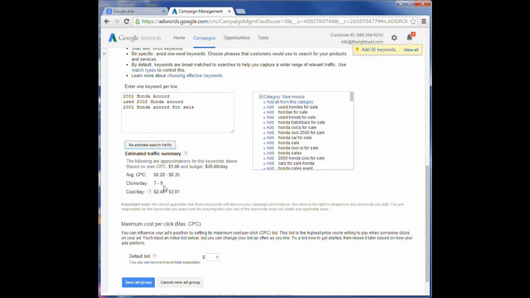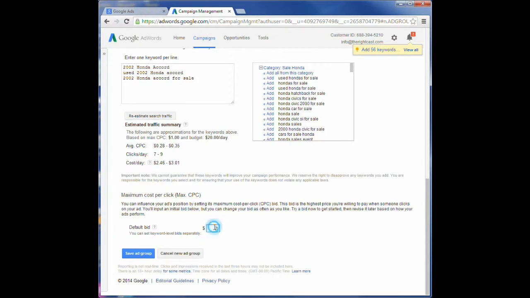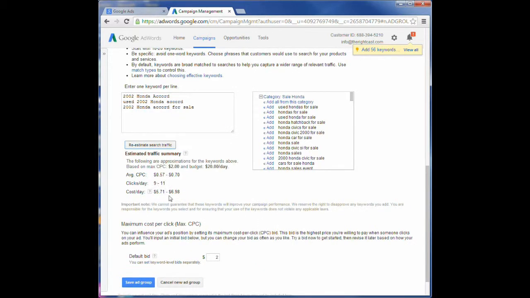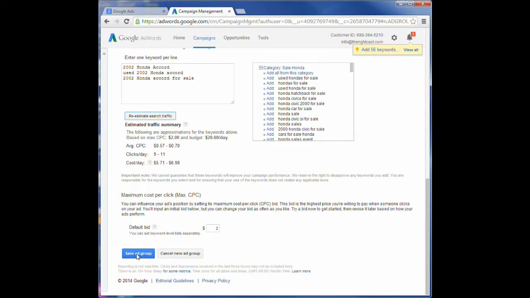So they're saying 7 to 9 clicks per day. Cost per day is $2 to $3. So that's fine. If you go up to $2, you'll see it's going to give me probably 9 to 11. So the higher you're willing to bid, the more you're going to be towards the top of the search results, and the more clicks you'll get. Okay, so that's basically it.